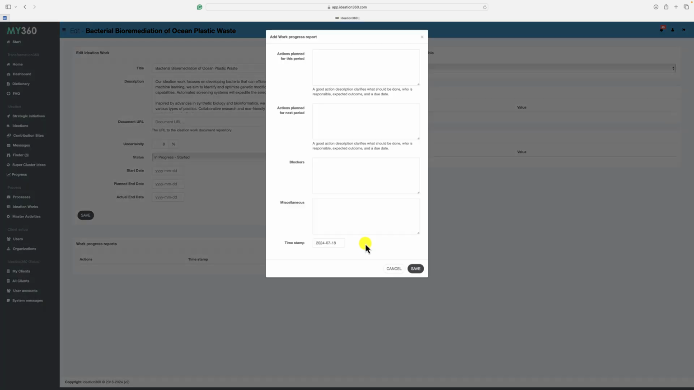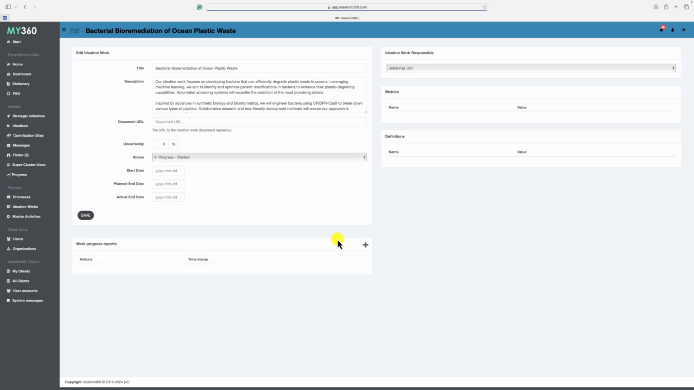Then you can also add work progress reports. When you use the action plan, the period could be a day, a week, a month, and so forth, depending on how you organize your internal work. You then add the action plan for the next period. You have blockers and miscellaneous settings and a timestamp. When you save this, it will be saved as an action timestamped report. And then you can add a new report, and a new report, and a new report, and they will be built upon each other.